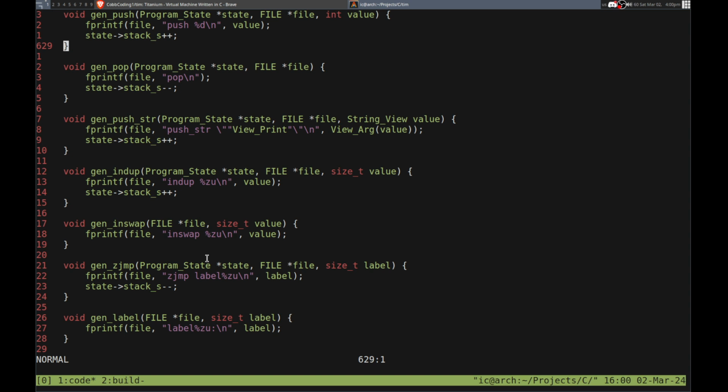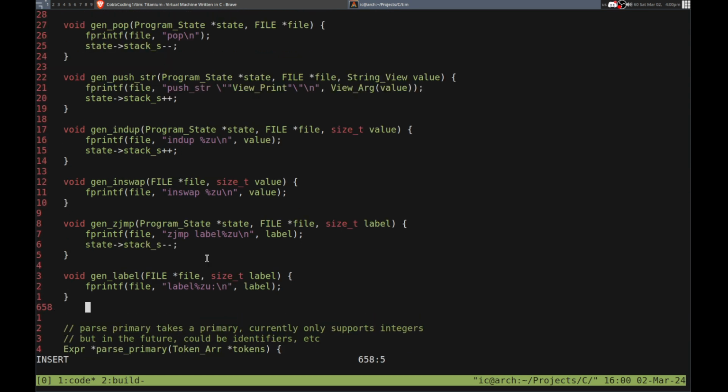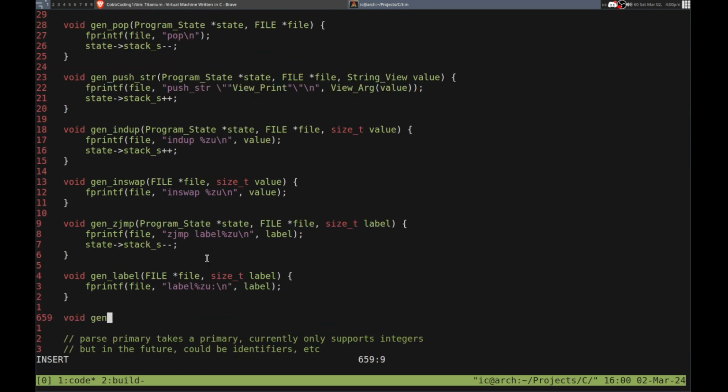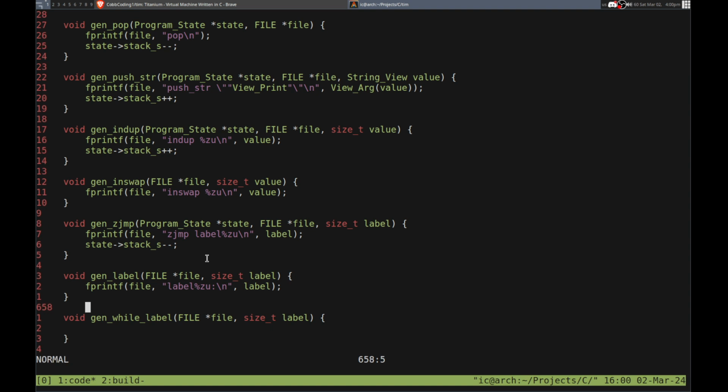Gen label. Where is it? Yeah, right here. So we need gen wall label. And we basically do this, but instead of label, it's going to say wall. And then we need gen.